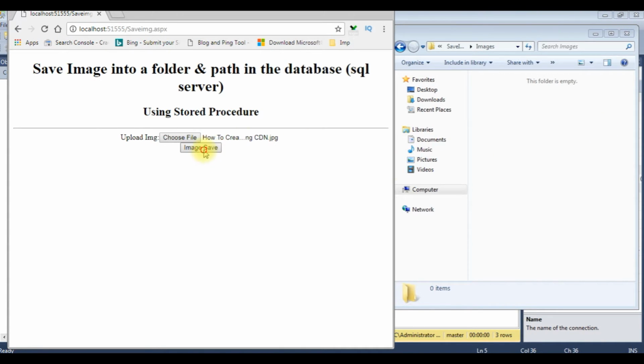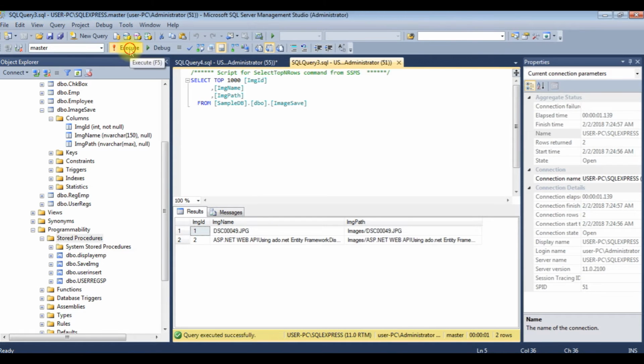I'm clicking the image save, and notice how we got a message, image and path both are successfully saved, and we got the image. Let's check the database also. Execute, and notice here we got the image name and the image path.